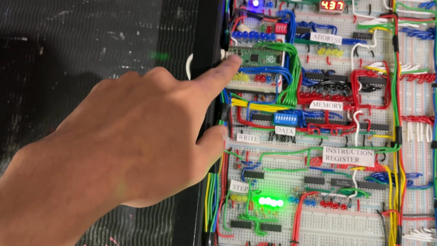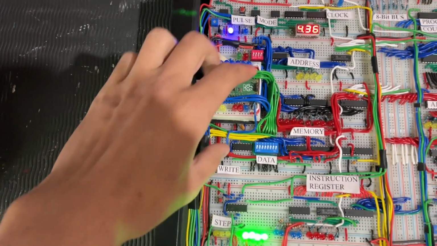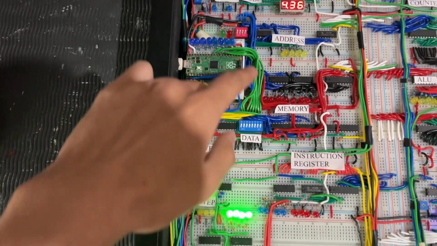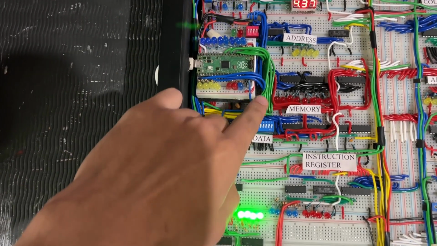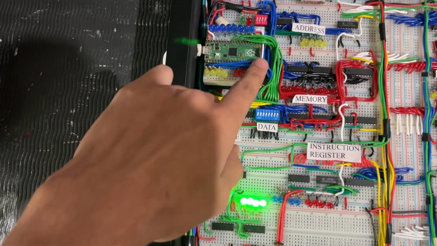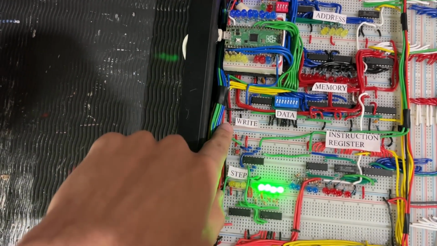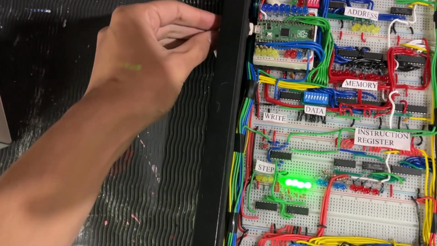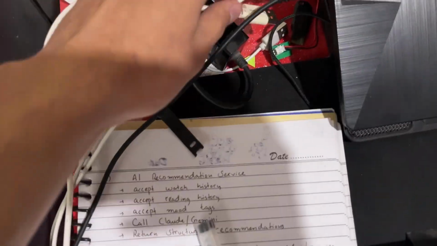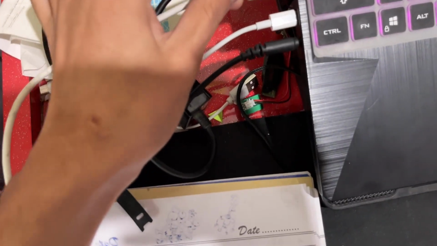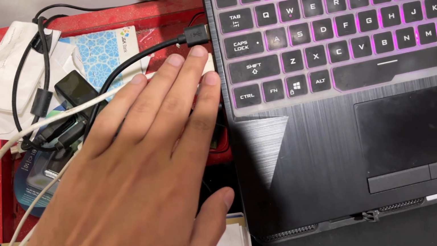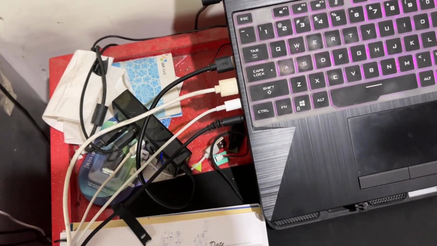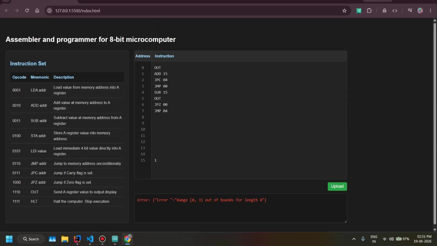So this is the programmer, and this is the Raspberry Pi Pico, and it's connected to the address lines of the memory and the data lines of the memory. Then there are read, program mode and run mode, as well as the write button over here. It's connected through this USB cable, and this USB cable will go in the USB port of my laptop. So now it's connected, and now we can run the program on the computer. And it failed. That's because I left these spaces empty. I cannot leave those empty. I have to put 0 on each address.